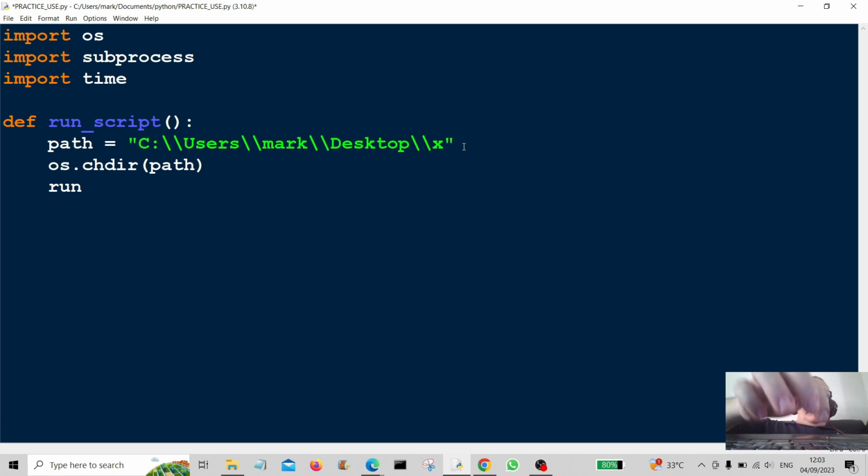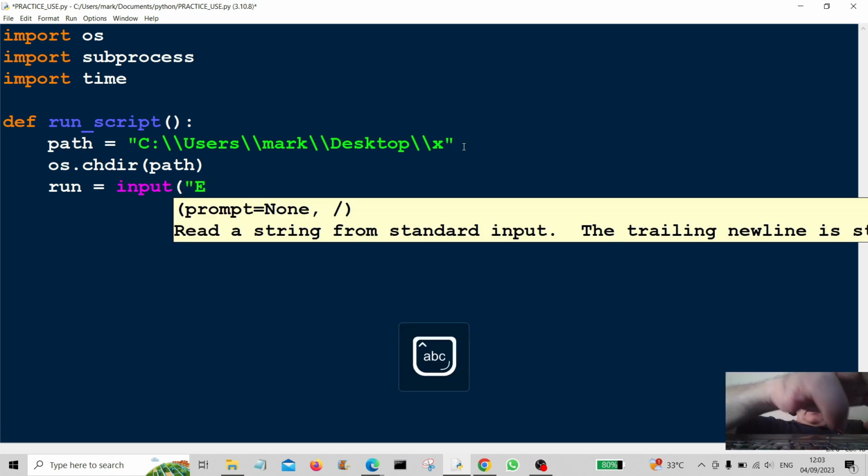Okay, I'm going to create a variable called run, and it's going to be equal to input. So we're going to get user input here. Let's just make it easier: "Run script". So we're simply just going to run the script.